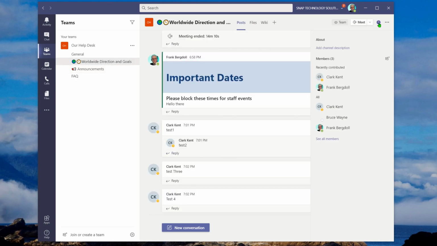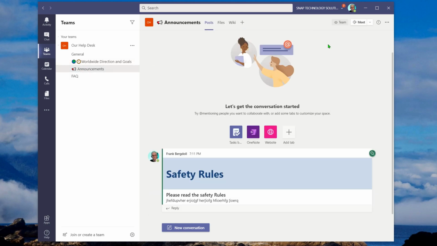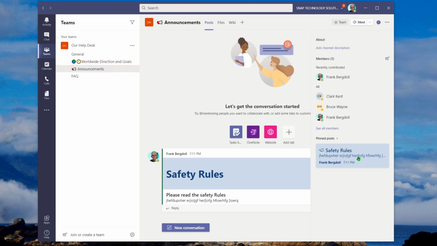if I go over to this little information sign, you can see here that I've got a pinned post for this channel called Important Dates. If I go to Announcements and hit the little information sign, you can see that on this channel, I have the safety rules as a pinned post. If I bring in another user, let's just go ahead and do that.